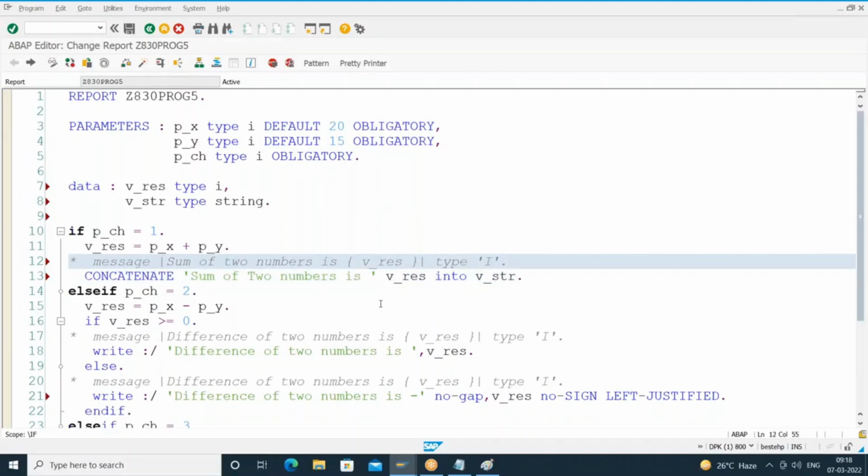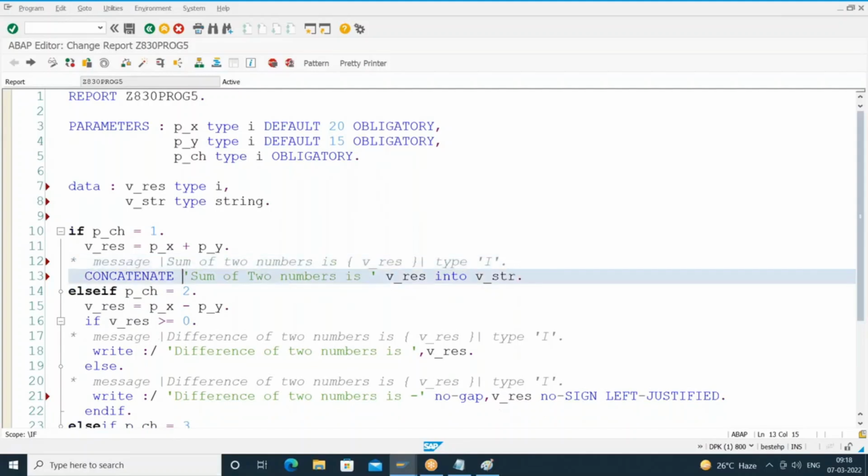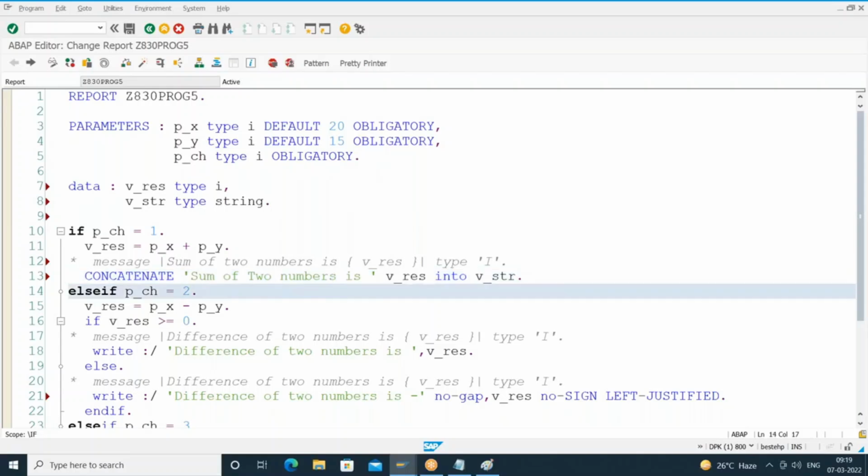What I'm doing here, I'm concatenating this string. Anything you keep in single quotes is a string. This v_res is what type? Integer. But this concatenate statement will always accept string arguments. This is a string, but this is not a string, it is a numeric variable. So when I do a syntax check, I'm getting an error.